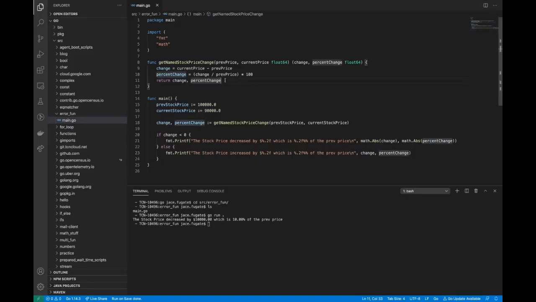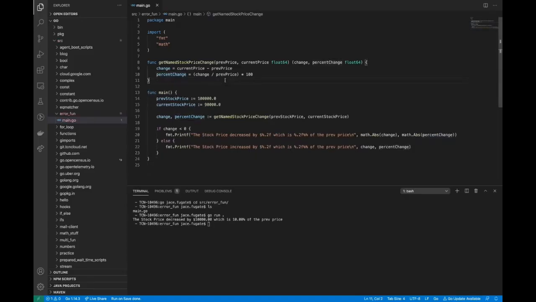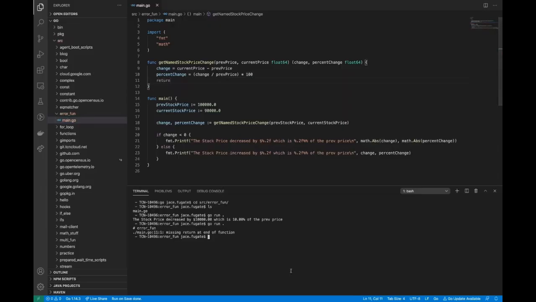We could actually do this. We can remove the return completely. Apologies, you can keep the return, but remove the things that it returns, because you've already declared at the beginning of the function what it returns. It's going to return the change variable and the percent change variable.